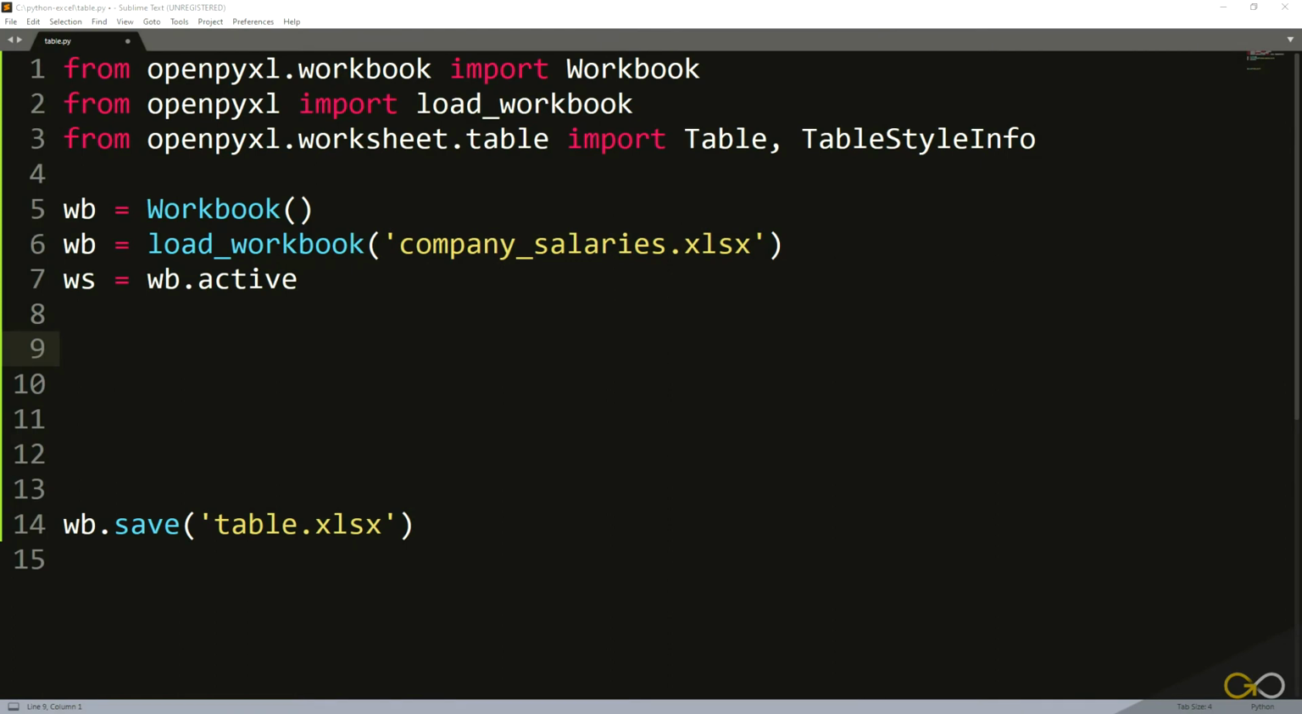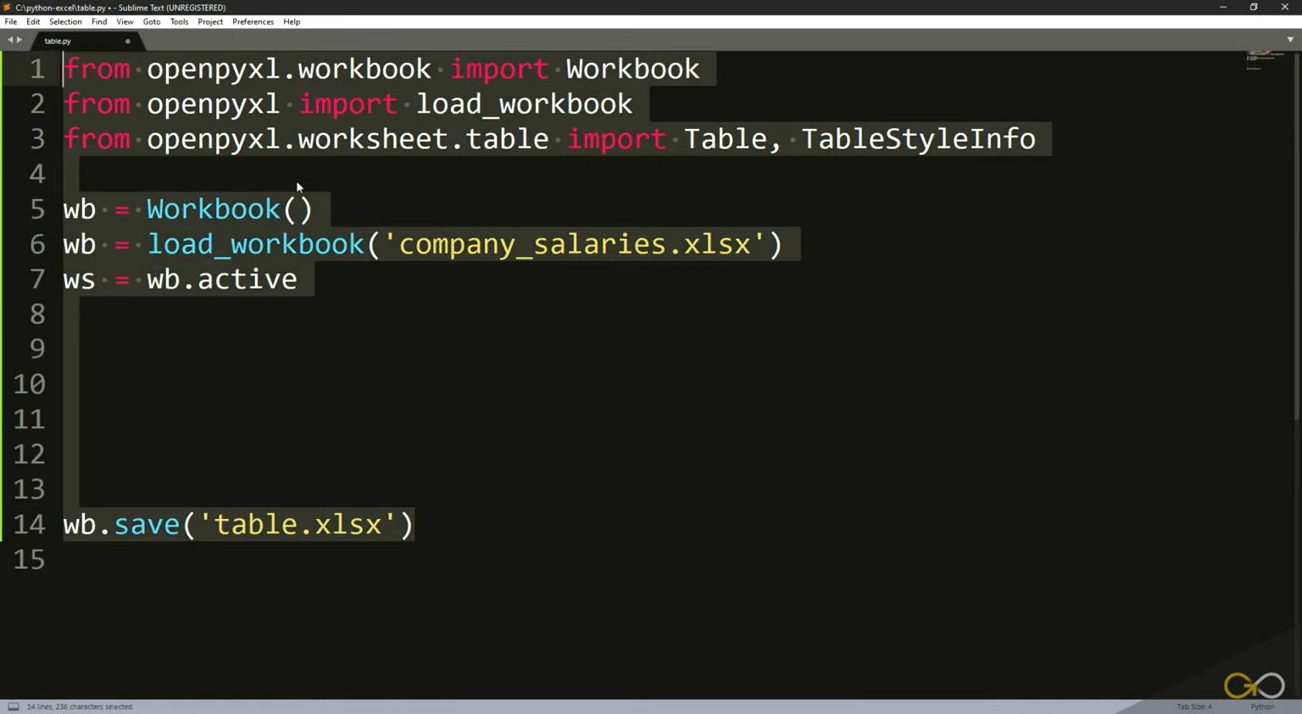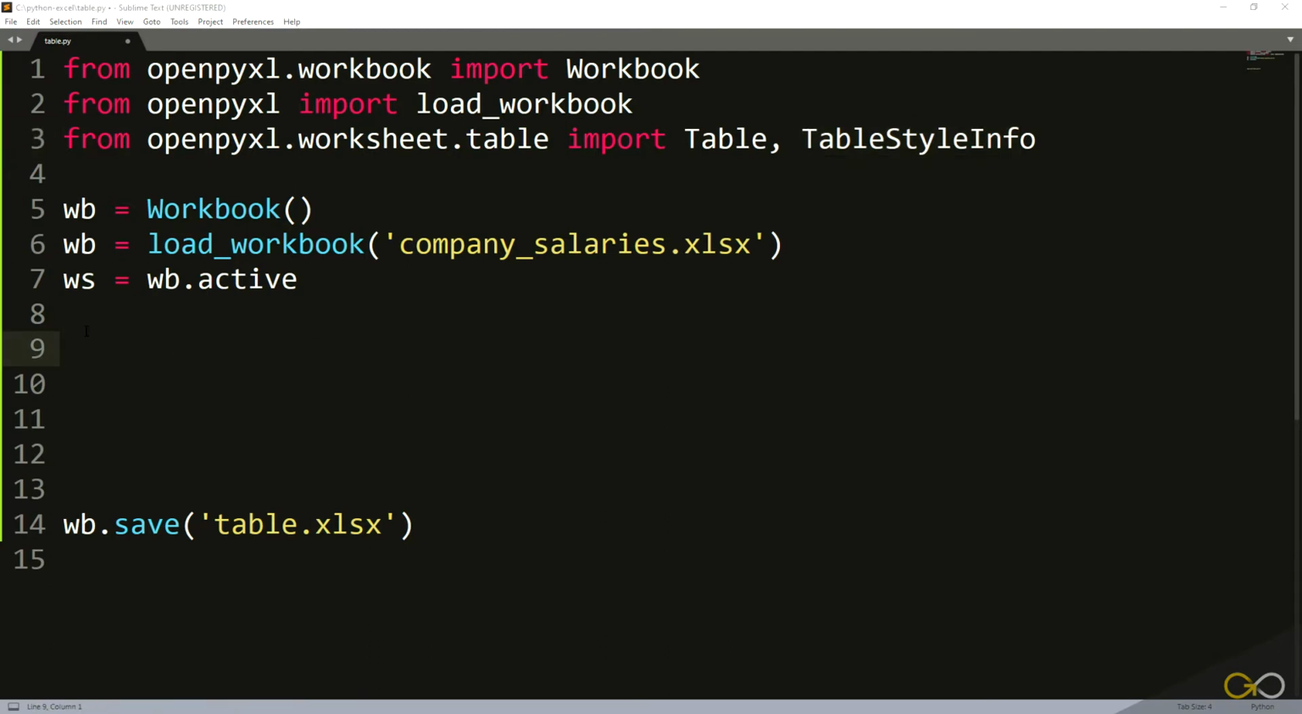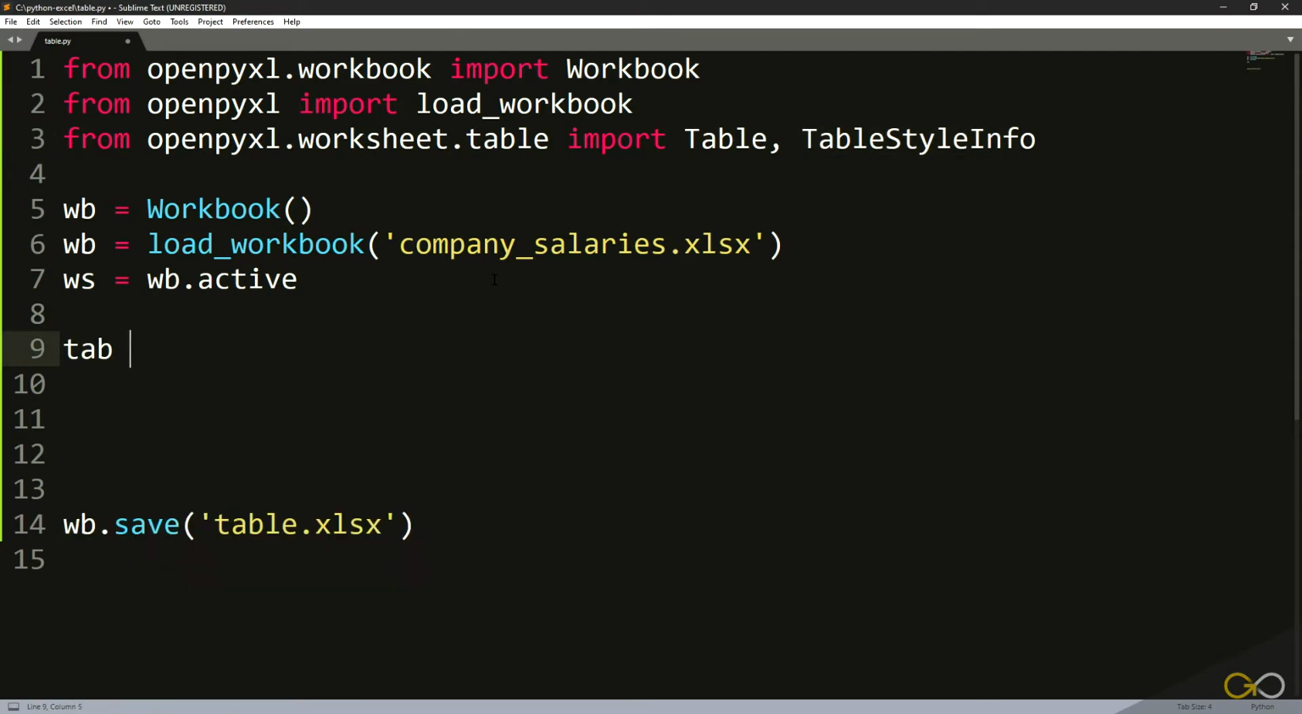Okay, in this video, we want to continue on and build out our table. So in the last video, we set up all of our starter code. We imported this worksheet.table, table, and table style info thing. And now we want to use those. So let's start out by creating a variable, and I'm going to call it tab. And we're going to set that equal to a table instance.